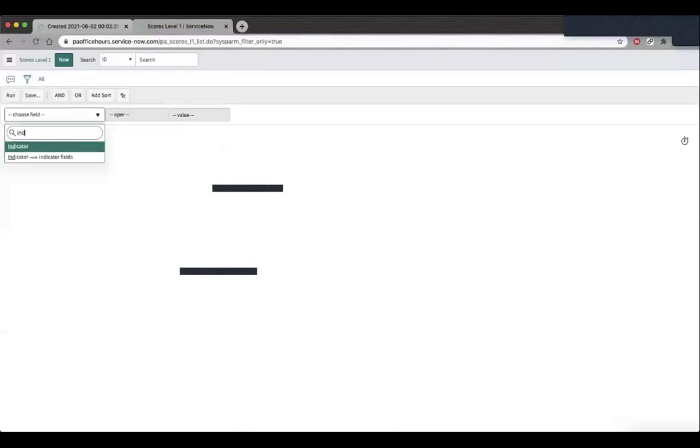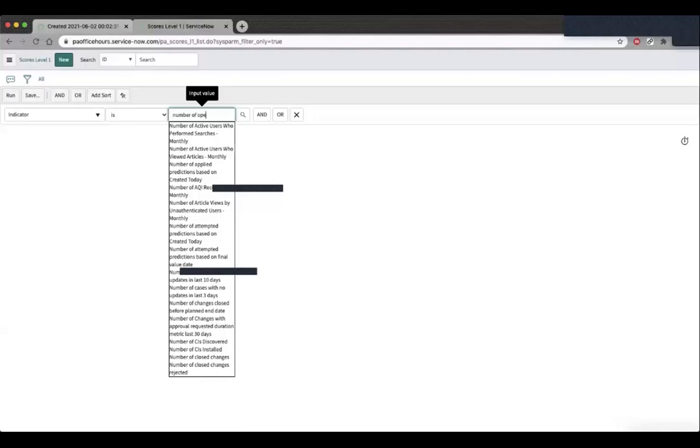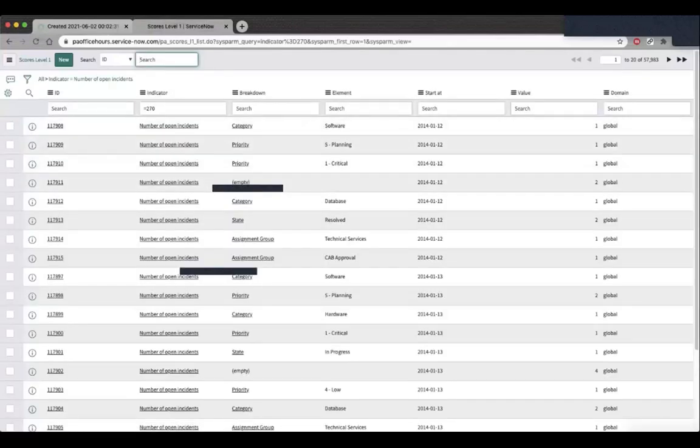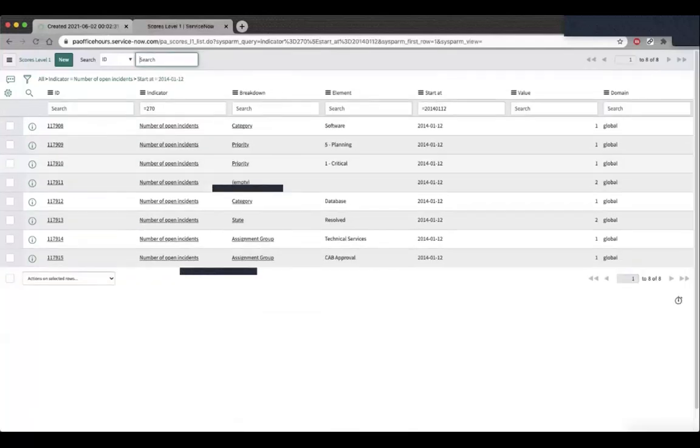So now I can do indicator is number of open incidents. Make sure that you're always querying with the indicator. That's a lot of data, but it's not millions or billions. The more filters you can put in, the better, particularly for things like start at, to add that in here as well, right? You don't want this to be too big. It'll just overwhelm your system.